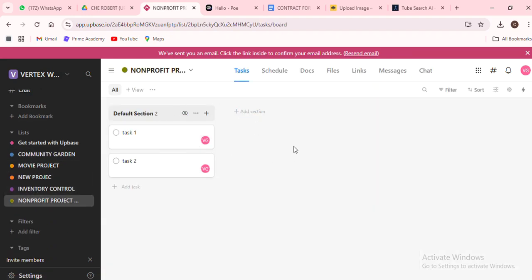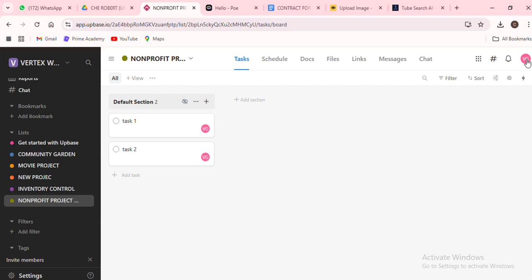To wrap up, UPBASE is a powerful tool for managing your nonprofit projects. It helps you stay organized, keep your team aligned, and ensure that your project stays on track. Practice using it, and soon it will feel like second nature.